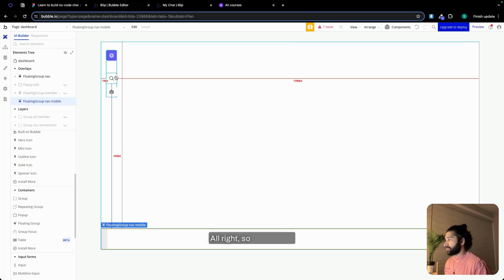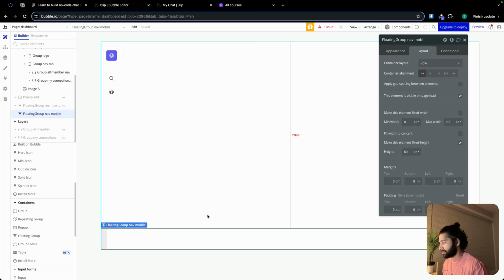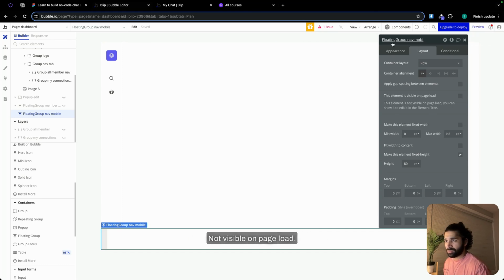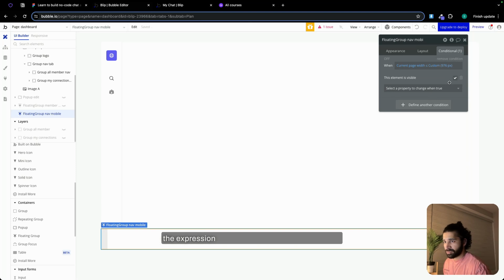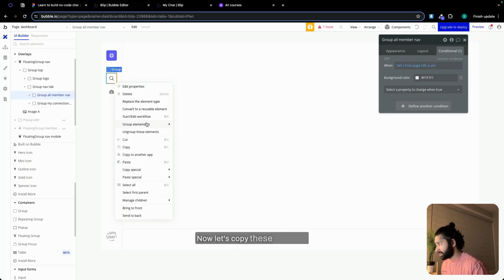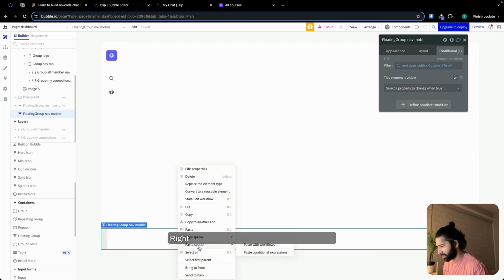All right. So I'm going to copy this group all member nav. And before that, let's do one more thing. Not visible on page load. Make sure that, oh yeah, selected floating group now mobile. And on condition, let's paste the expression, which is going to be this element is visible when the mobile width is less than 976. Now let's copy these elements. Right click, copy special, copy with workflows. I'm going to click on floating group now. Right click, paste special, paste with workflows.